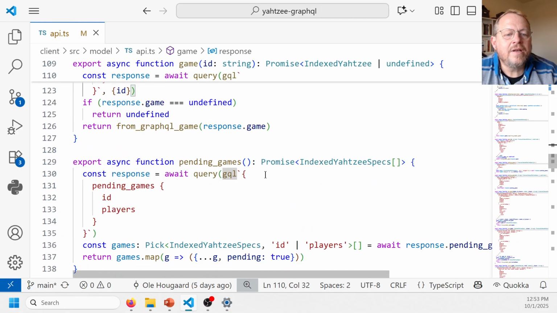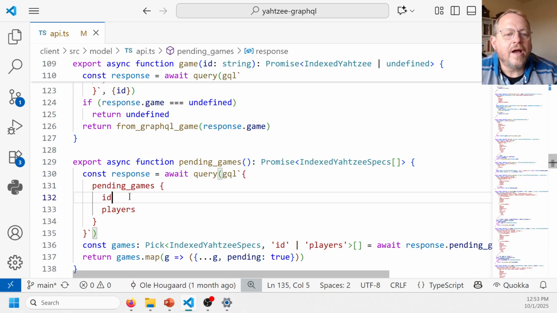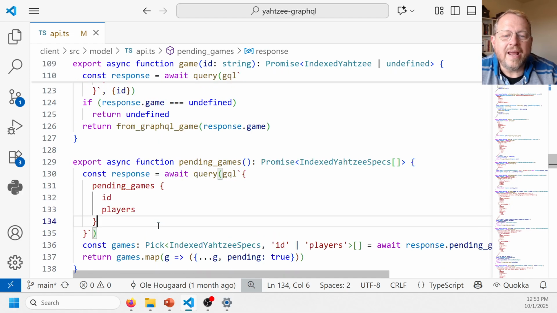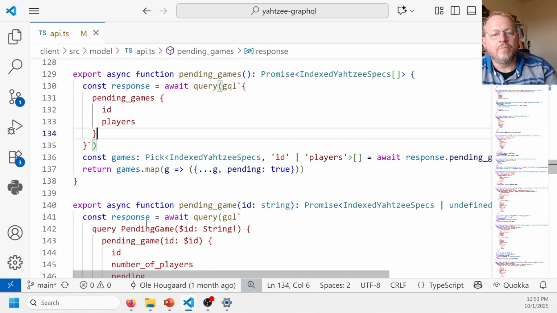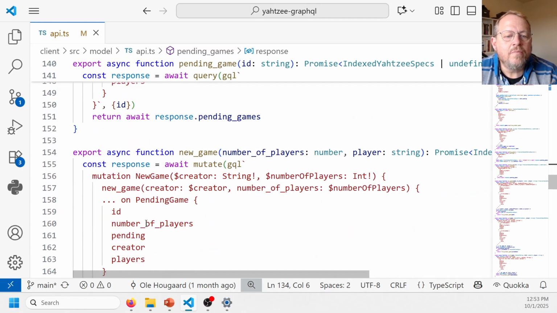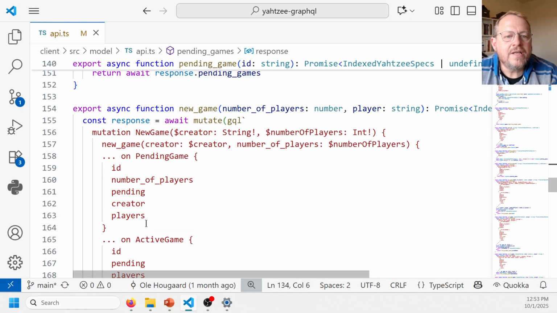Well, if I go to pending games, that is where I actually did do something and decided I only have IDM players, and I'm also saying down here, yeah, it's an array of things that only have IDM players. And then in another place in the code, I call pending game to actually get the entire thing. I don't think I can show you much more about this.